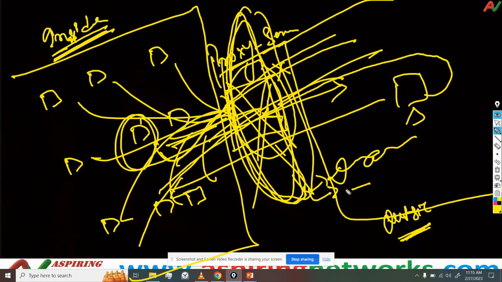Okay. So that's why the limitation is single point of failure, and there can be more delay. The reason for more delay is very simple: every traffic has to pass through that single point.